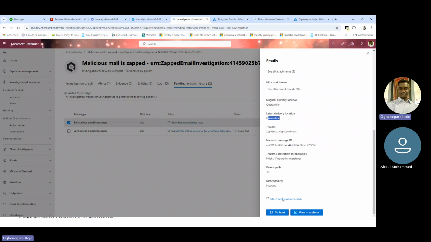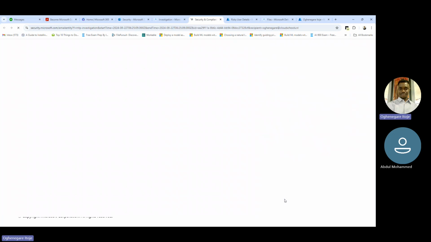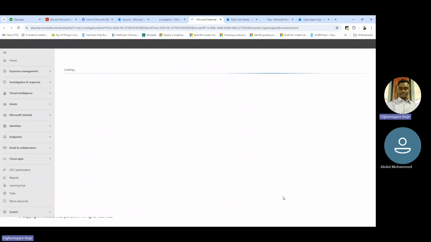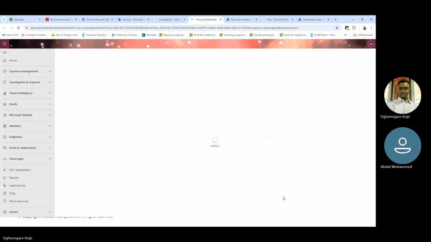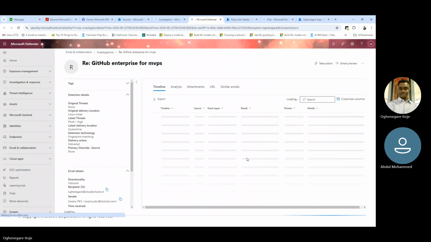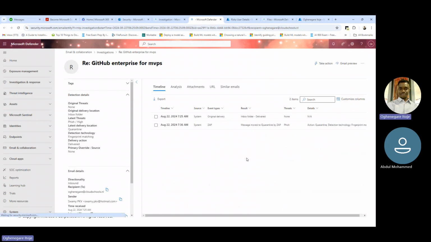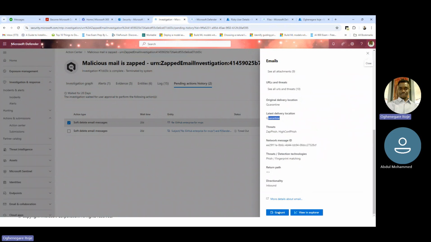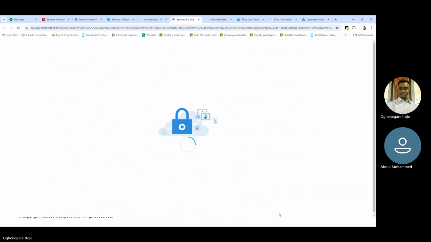So if I want to view more details about the email, I can click on that. This will take me into a portal talking about investigation. It takes me to the portal on emails and collaboration. So it brought me here, actually, to the investigation. I'm able to see what happened to that email. By the time we talk about email collaboration very well, we'll be able to discuss more about this. But let's go back to this. Then I have the option to go on, which is our next thing we're going to do.